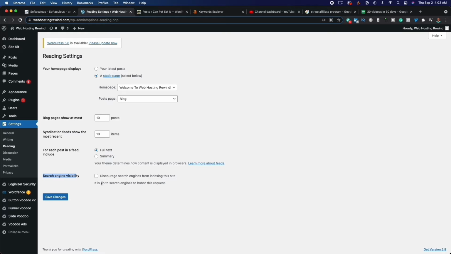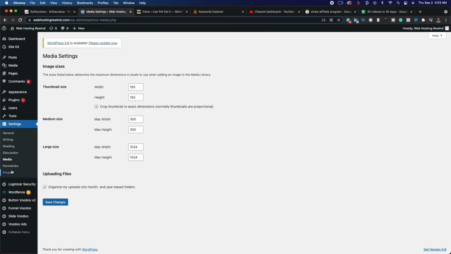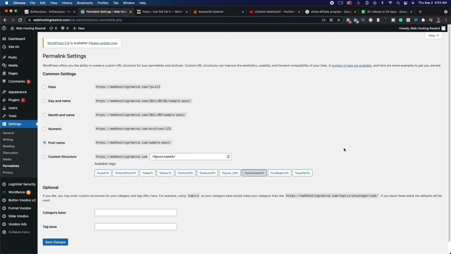You do not want this, because if this is checked, people aren't going to be able to find your website, and everything that we do after this is going to be a waste. So go ahead and click Save. This should be unchecked. Next, if we go down to discussion, there really isn't anything that we need to change here. Media, we can leave this as is, and then permalinks is going to be really important.